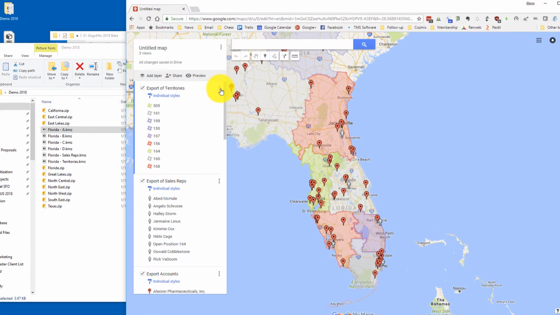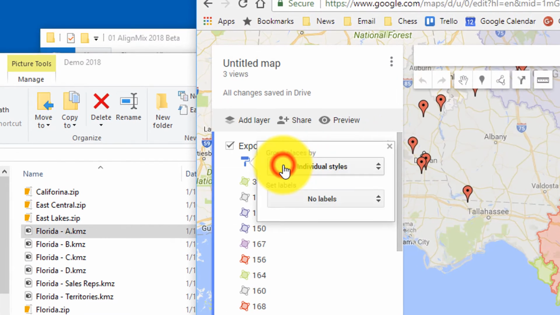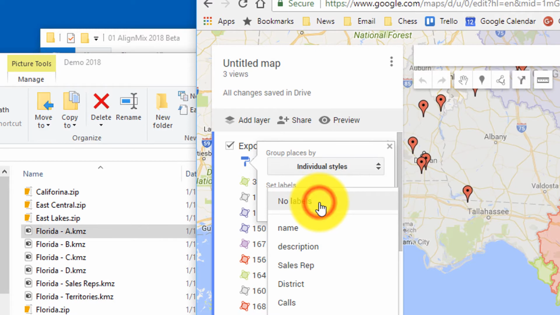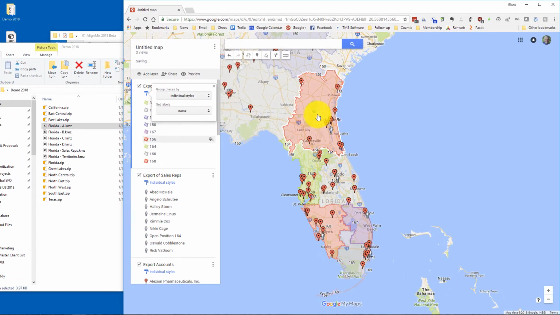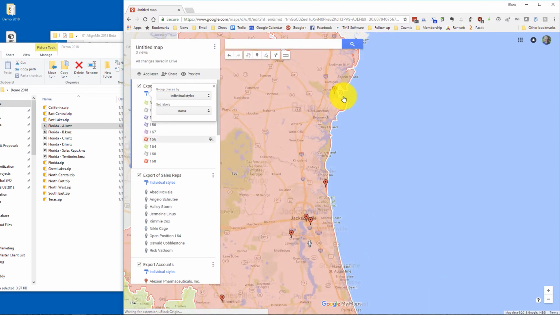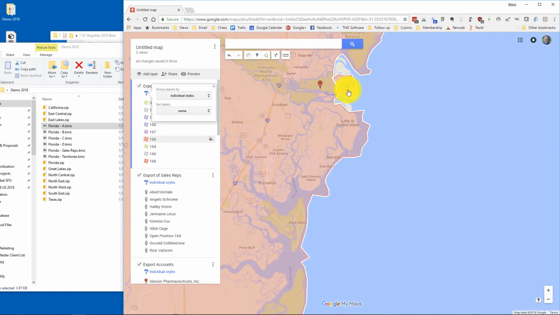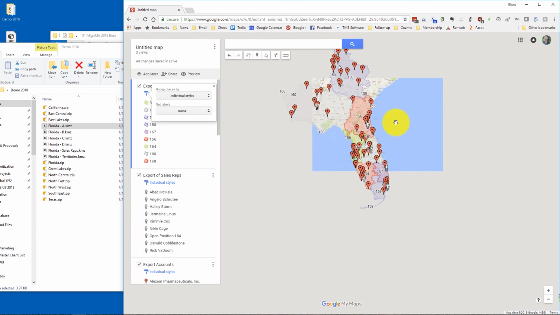Let me have a look at the territories, say. And individual styles, no label, so we can put on, say, the name. So that would be the name of the territory. So 160, 156. Now, one of the slight quirks of this is for every polygon, so this is a separate polygon, it puts a 156 or whatever label you have there.